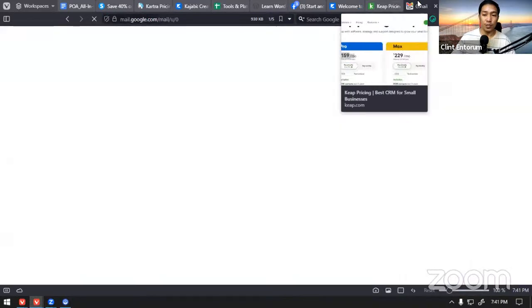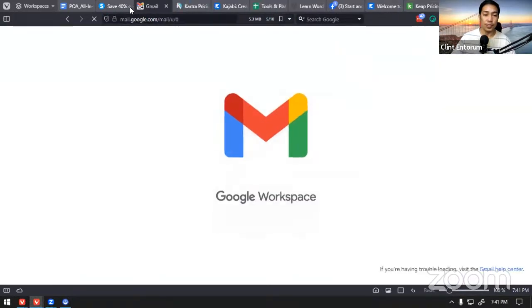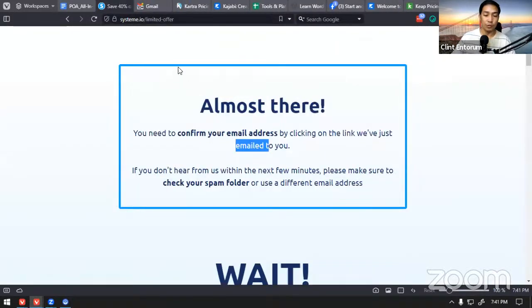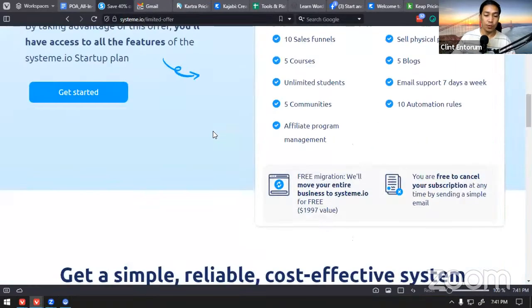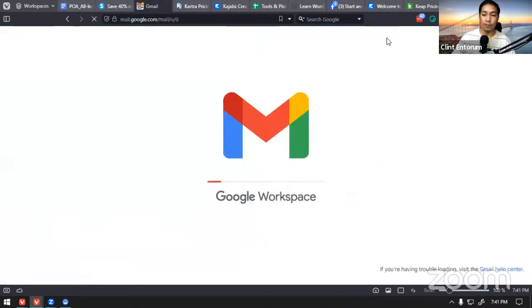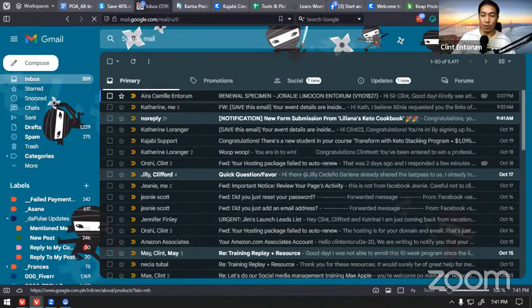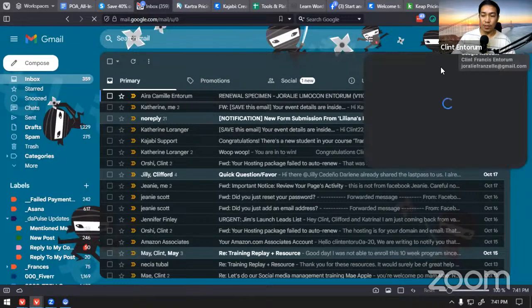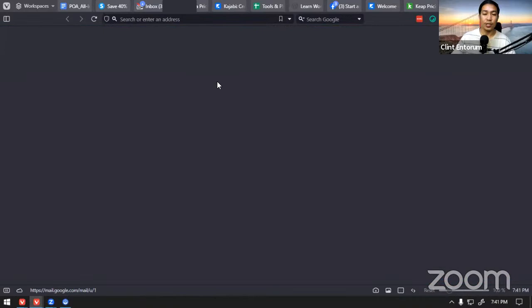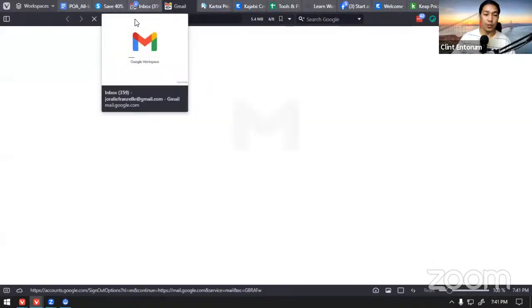So I don't have to continue with this process if you want to just stay free, okay? If you just want to explore, you don't have to go through here. Just go to your email, and I'm going to go here on my other email that I've used to create an account, and I just have to open that up.